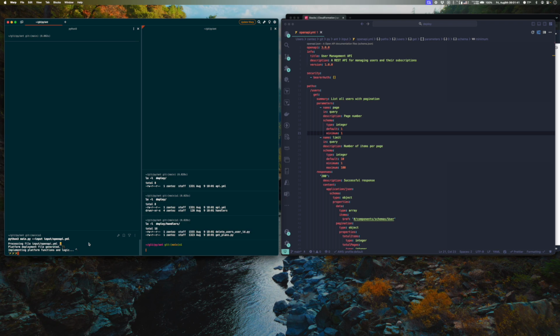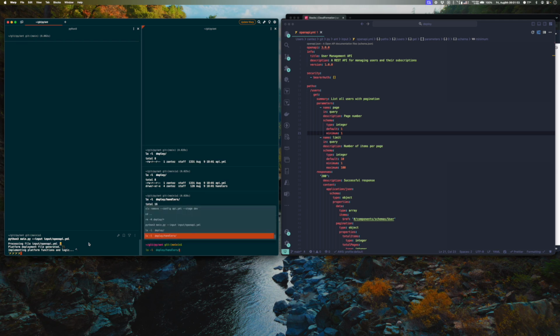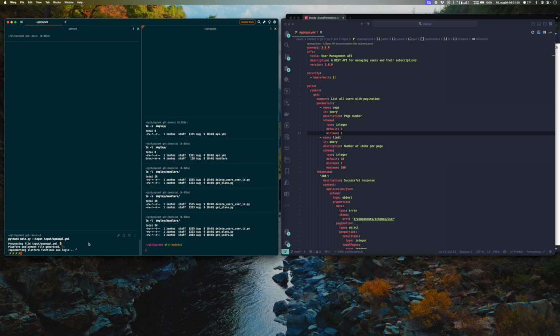So we see here delete users by user ID, get plans. It's going to continue creating more and more handlers until it's done with all the different endpoints. Yeah, now we have get users. So when I wait for this to finish, this is also going to generate the documentation in this folder, and we're going to be able to serve it into the browser.